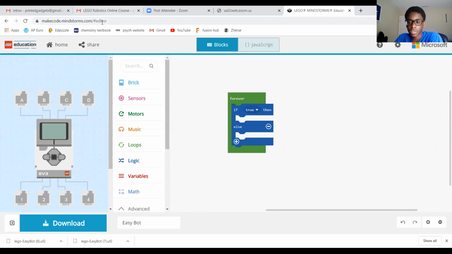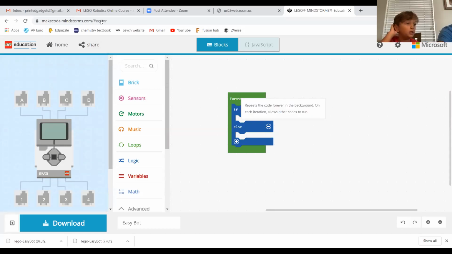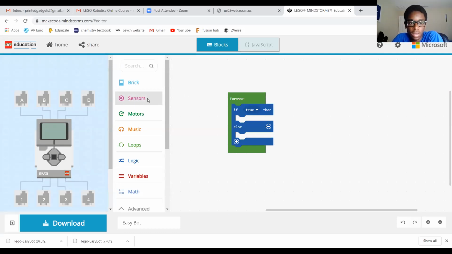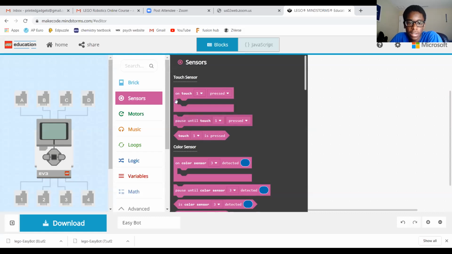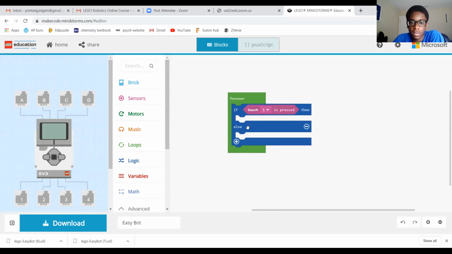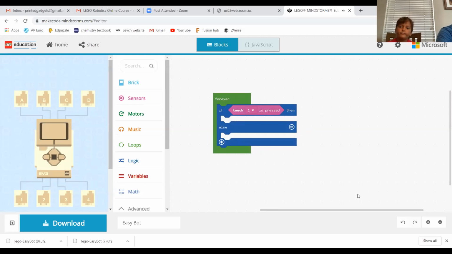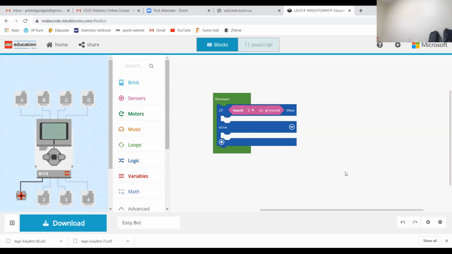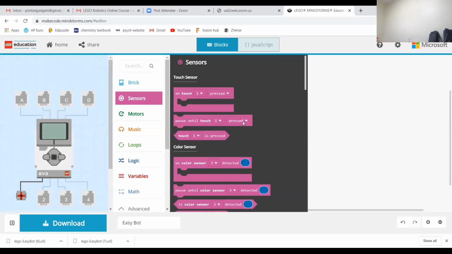All right. So do you guys have this? Yes. All right. So I'm going to go back into sensor, the second tab, and I'll take this third block, the one that says touch one and is pressed. I'm just going to take this one out and put it into our if right here. You can say yes.